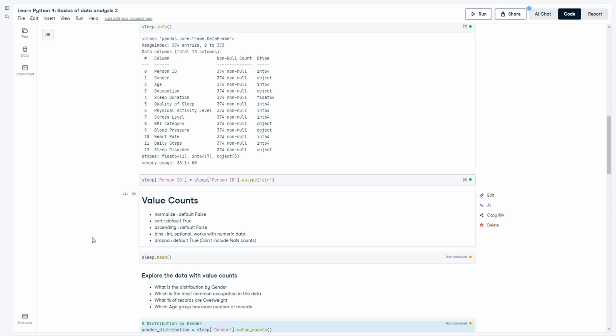Bins: if you specify the number of bins, it will bucket your numeric data into that many bins and give you a count. Dropna is true by default, so it will not give you the count of NaN values; it will exclude them. Let's see this data frame again.